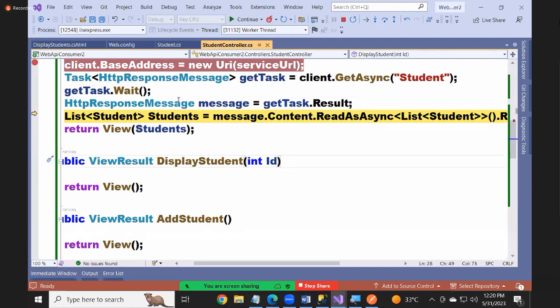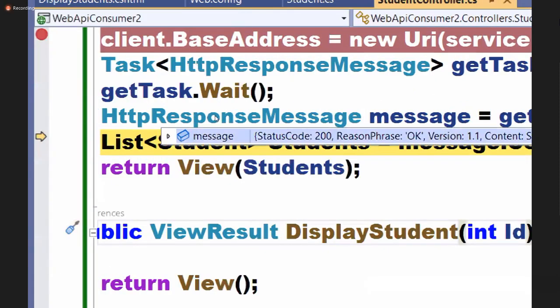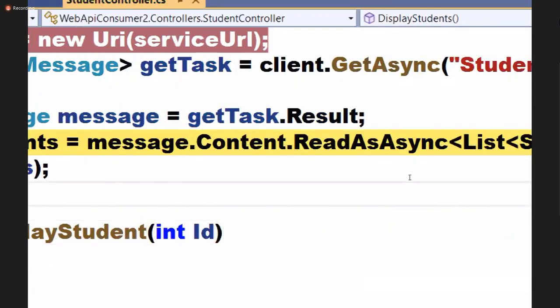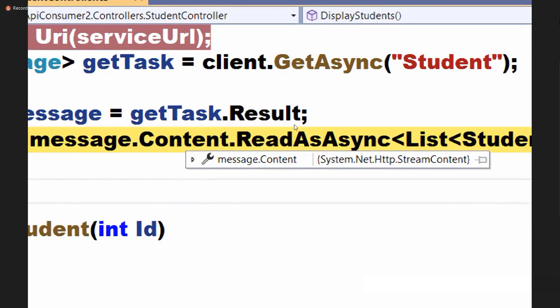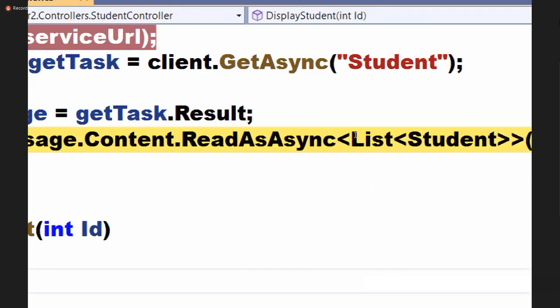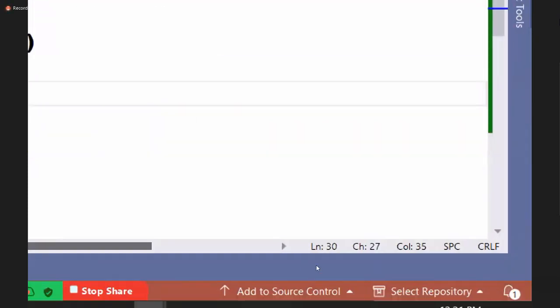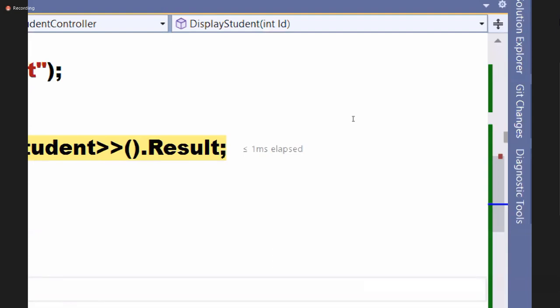So understand, this response message, what you see here, doesn't contain only that information. It contains a lot of other things also. Are you getting my point or not? Because it has a lot of other things, we need to call this method again. What method? Read as async and get me the data in the form of this. Means exact data will be in the result.